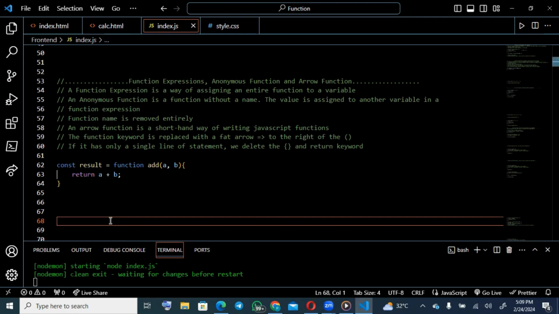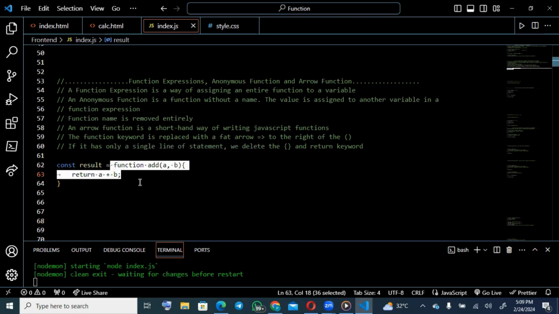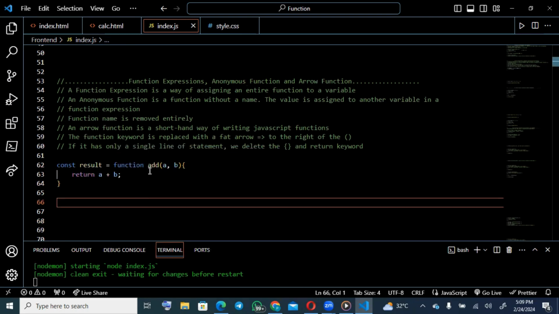Okay, so this is the simplest way to explain a function expression. We have an entire function to the right, which is named add. But this time we are assigning the entire function to a variable result. This is called a named function expression because this function has a name already. But with time, we are going to make it anonymous.